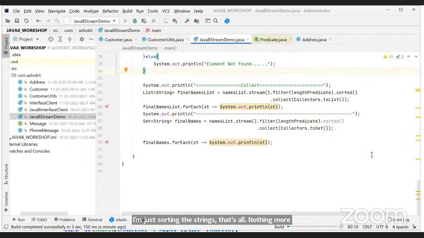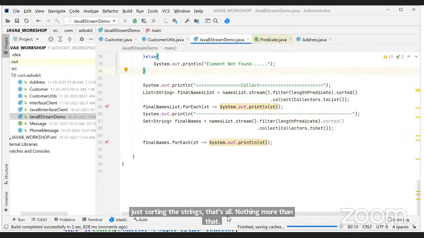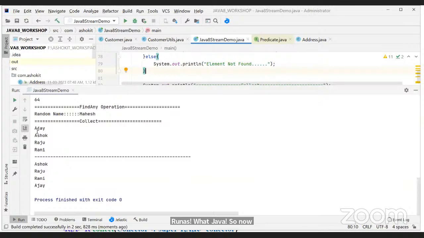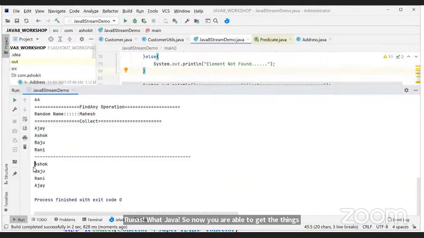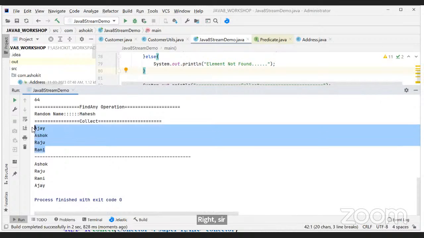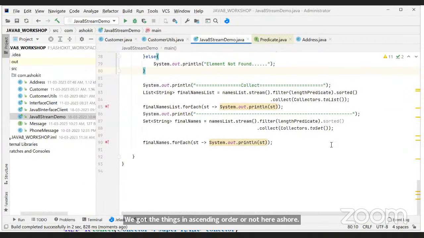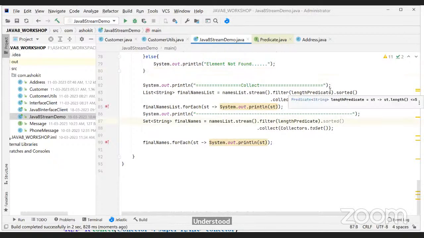Run as Java. So now you are able to get the results in ascending order, sir. Right, sir? We got the things in ascending order, or not here? Ashok, Ajay, Raju and Rani. Right? Understand? Clear? Fine.